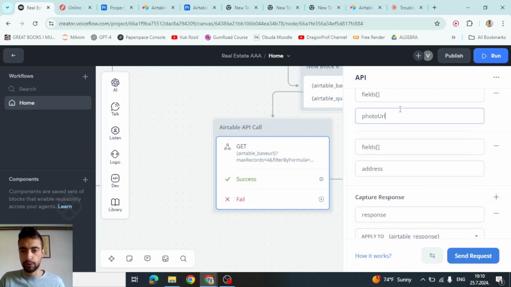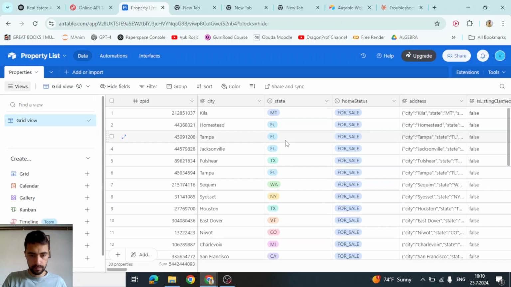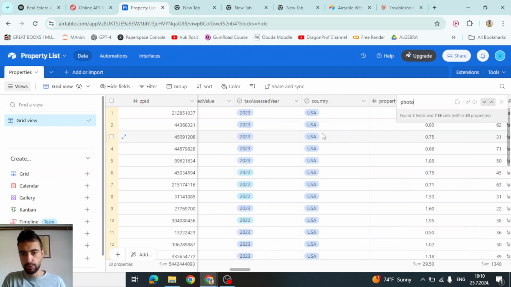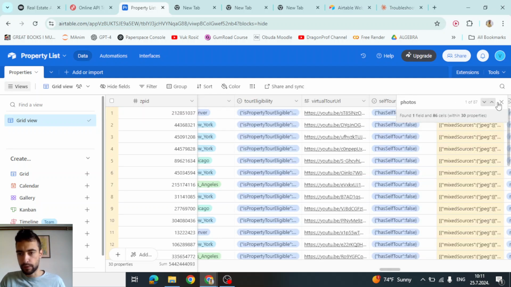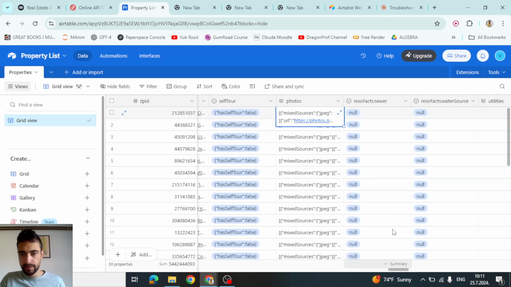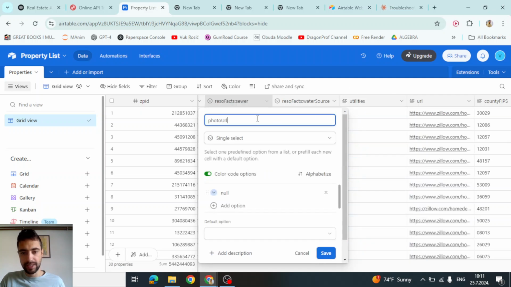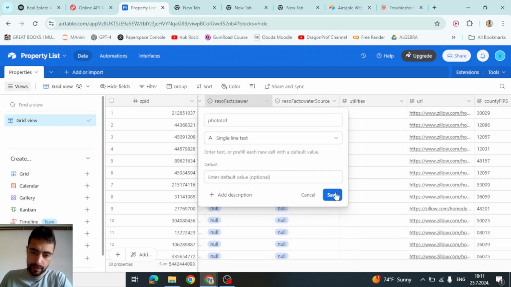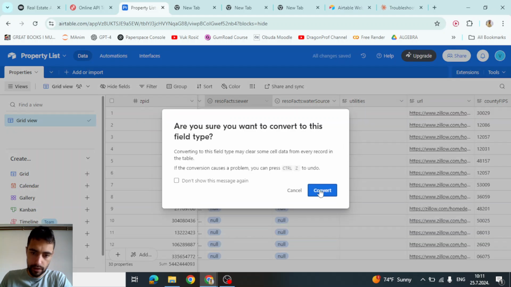So let's create this photo URL field. If I go to my Airtable, click somewhere here, press Ctrl F to search, I'm just gonna say photos. So this will find photos here, but there is a bunch of photo URLs. So let me scroll next to it, and I'm gonna use this field. I'm gonna rename it. I'm gonna change it completely because we don't need it. I'm gonna say photo URL, and this will be single line text. Save, convert.